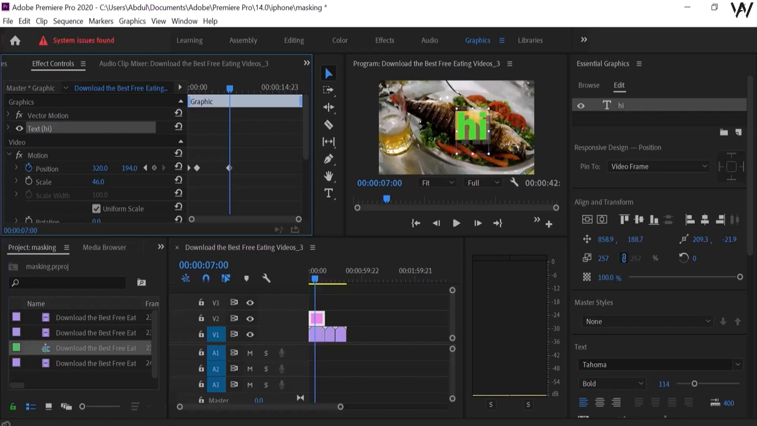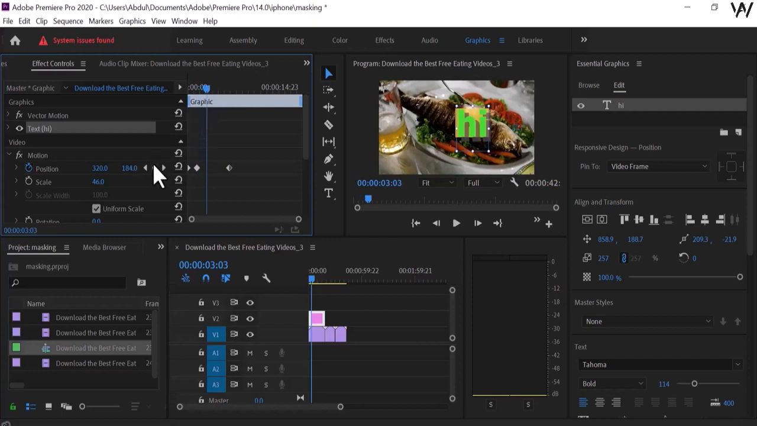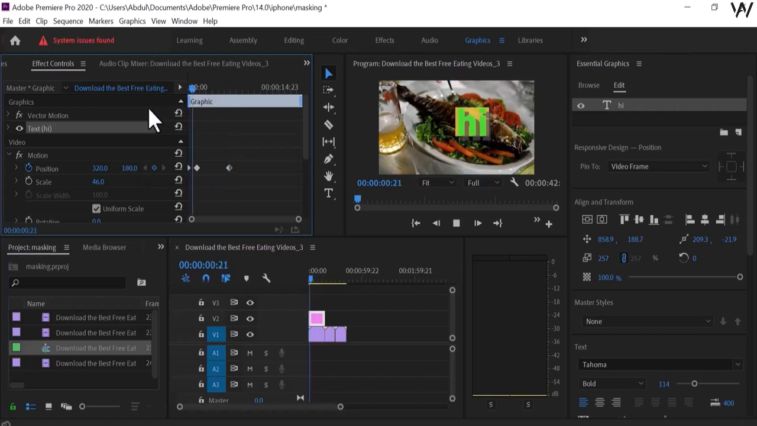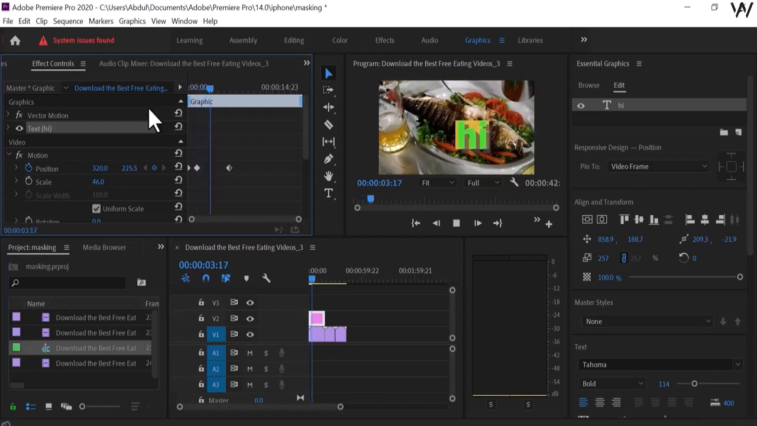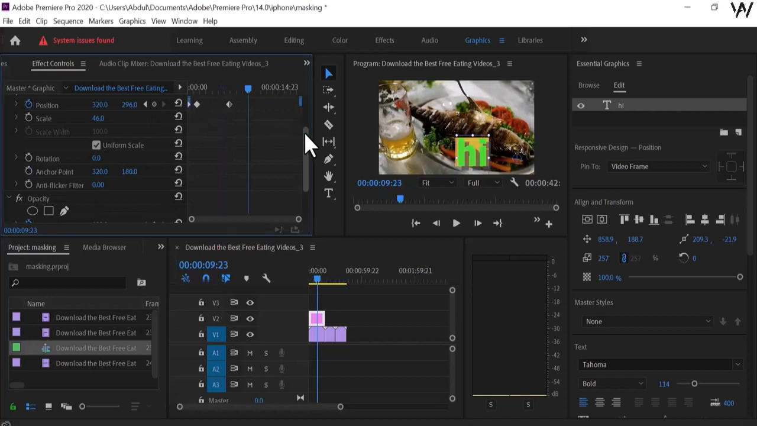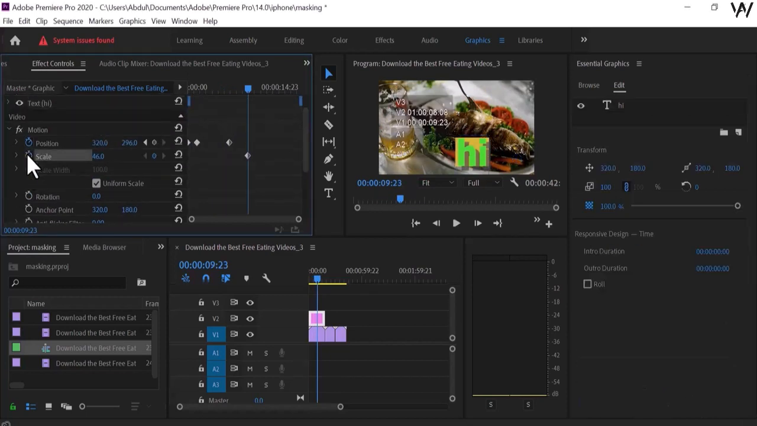So in this video, if we want our text to show here at the start, select the position. Similarly, we are going to change the scale of the text. So this is for scale animation. This clock changes the scale of the text. Select it and you can change the scale.